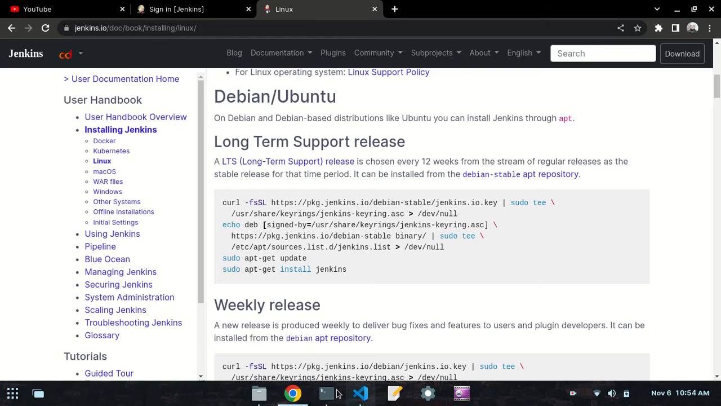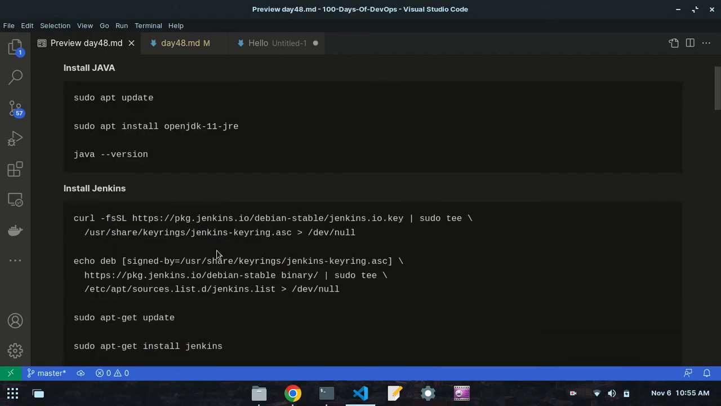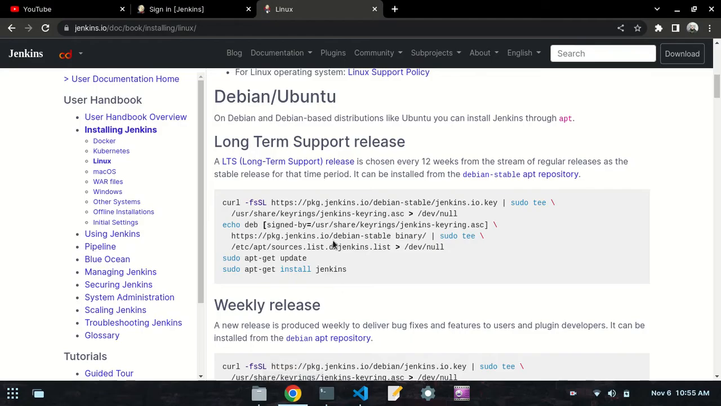Alright, so basically I have written these options. What I need to do is first install Java before installing Jenkins, because otherwise Jenkins won't start. I'm using Ubuntu, so I will run the following commands to install Java and Jenkins. These are the commands to install Java, and these are the commands that will install Jenkins. These commands are also written here.